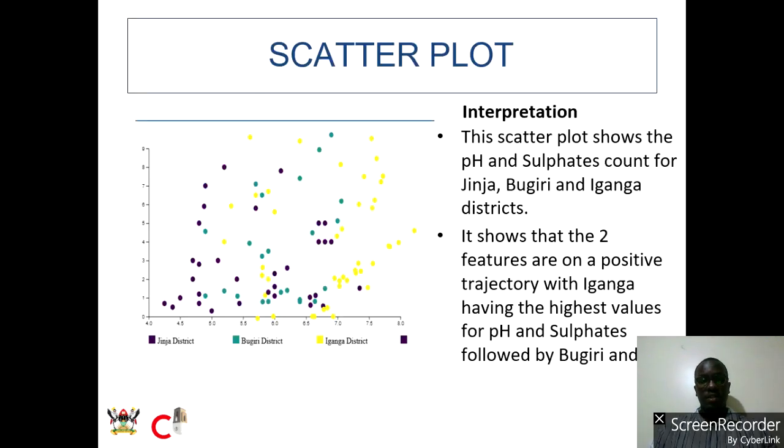We have a scatter plot where we looked at 3 districts, Jinja, Bugiri, and Iganga. I looked at mainly 2 variables, which were the pH and sulfates. What I also see is that this scatter plot has a positive trajectory, where you can see Jinja's values were in purple, Bugiri's were in green, and Iganga's were in yellow. So you get to see that Iganga has very high pH and sulfate values, followed by Bugiri, and then Jinja followed lastly.